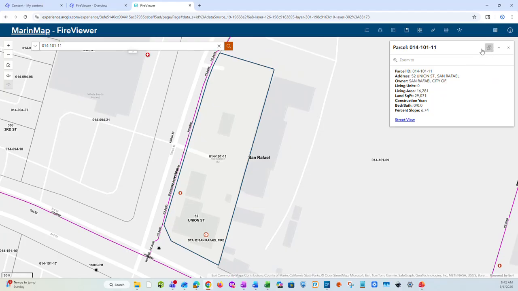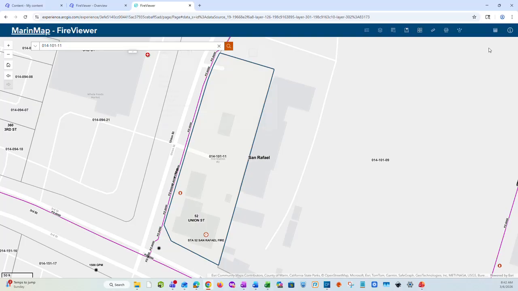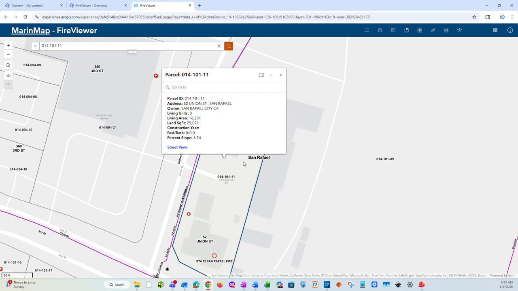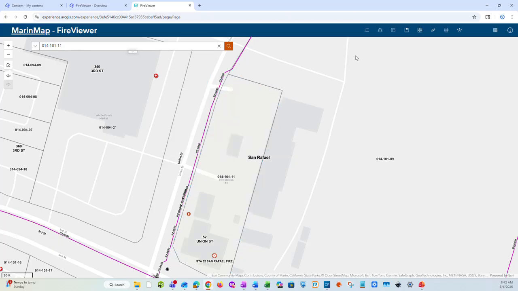And sometimes when you dock these pop-ups, they can get in the way of the tools when they open. So to get those back to the center, you can just select that same undock button, and it will bring it back to that initial loaded centered view of the pop-up. I'll close out of that pop-up now, and we will go through the tools available to us within the header menu next.